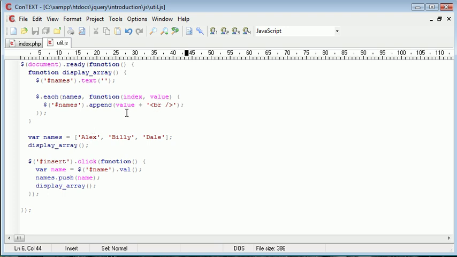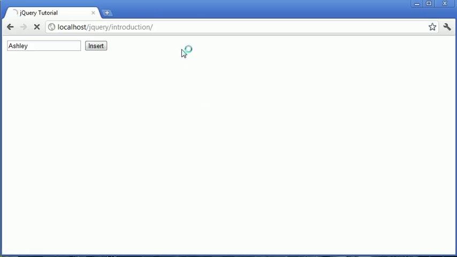So at the moment, when we enter the page, we call this display array function, and what it will do is show Alex and then a line break, then Billy, then a line break, and then Dale, and then another line break. So when we add another value in, it will just keep appending to this list. And remember, the display array function clears this before it refills the div with this data, just so we don't get duplicate data. So let's go ahead and just refresh. You can see that we've now got Alex, Billy, and Dale in a list.